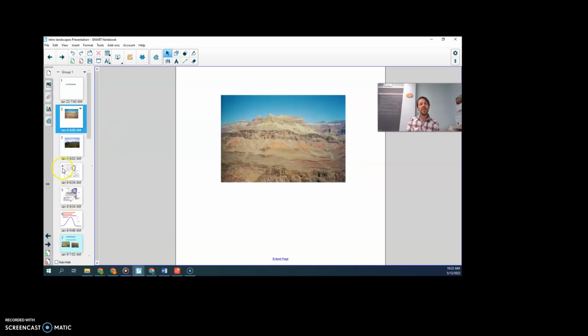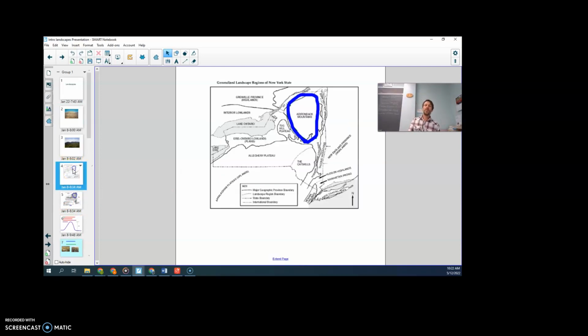But what makes them a plateau? That's what we want to look at today. So first of all, in your Earth Science reference tables on page number 2, there's a page called Generalized Landscape Regions of New York State, and they give you the names of the different landscape regions. You can see that here in Mayville, we live on something called the Allegheny Plateau. If you happen to live in Ripley or down near Westfield, you'll live in something called the Erie-Ontario Lowlands.